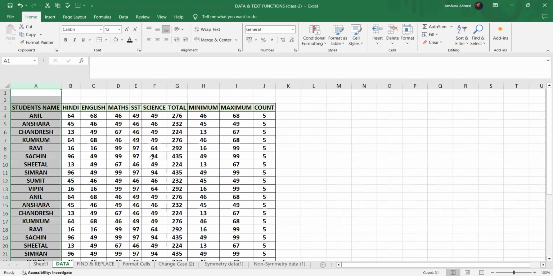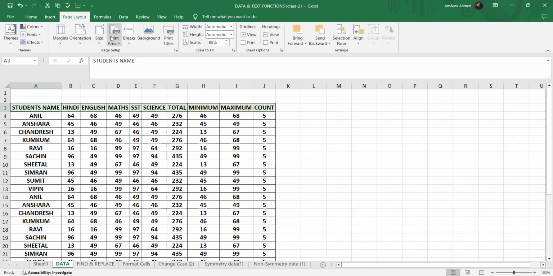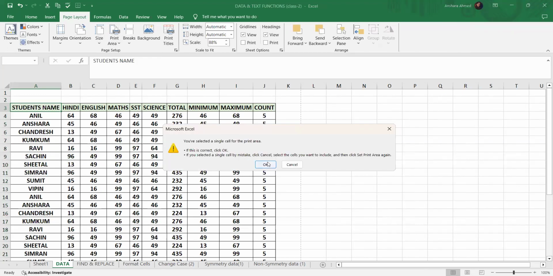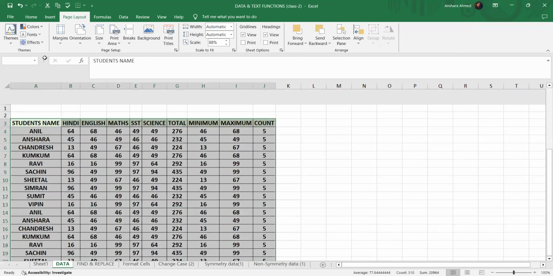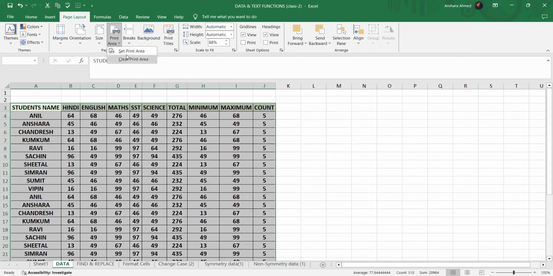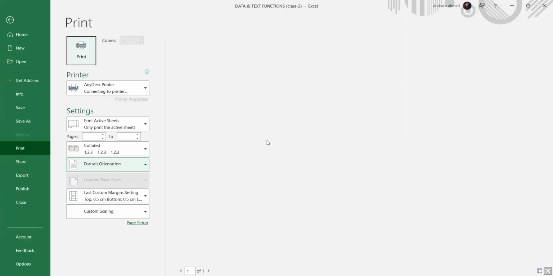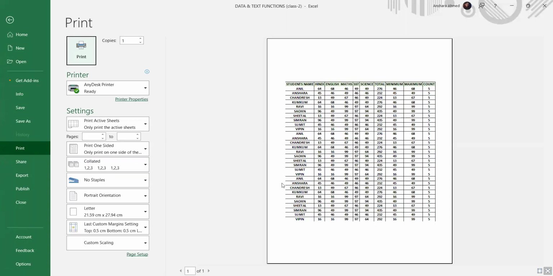Okay, then I'll select the whole range. Another way of selecting the range is print area, where you can set your print area. First we select our data, then go to print area and set print area. So this is the print area that we have set. Again press Control P, so you can see my print area, and this is the page setup.